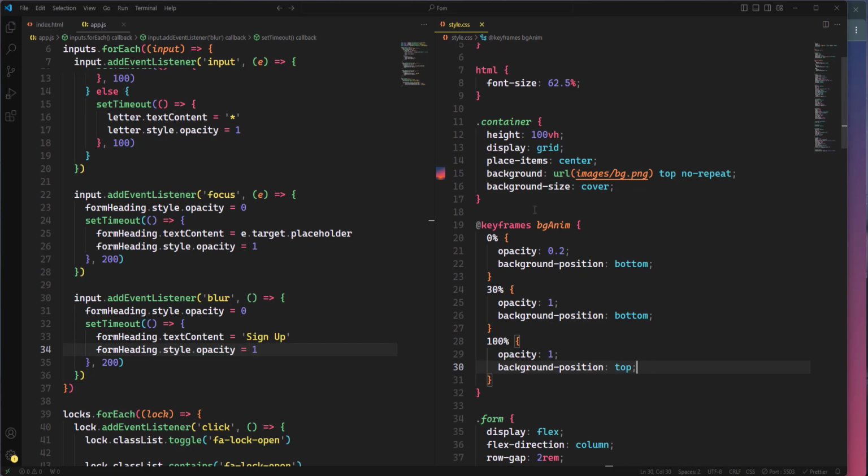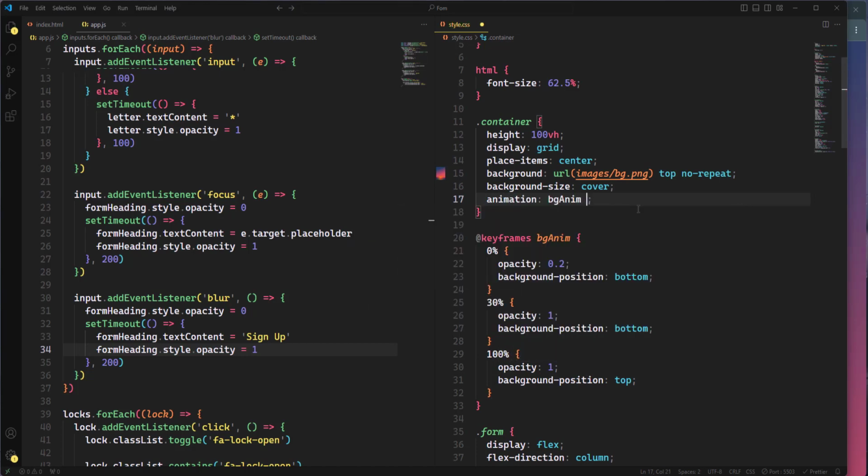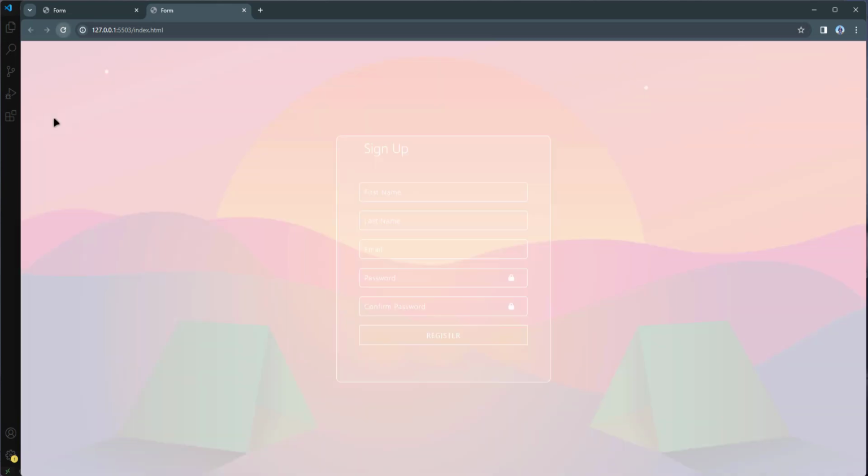Alright, so once the keyframes are ready, let's add the animation to the container. We need bganim. Then the duration is going to be 1.5 seconds. And also I'm going to use here the value forwards. So the forwards value for the animation property specifies that the element should retain the styles defined in the last keyframe after the animation completes. So it should retain those styles here. Let's go to the browser and reload the page.